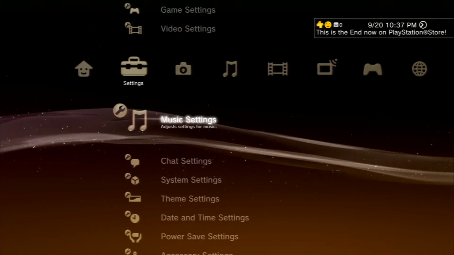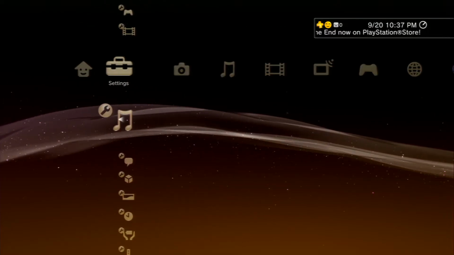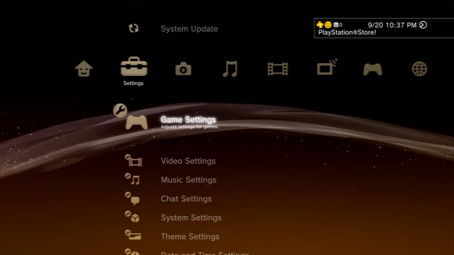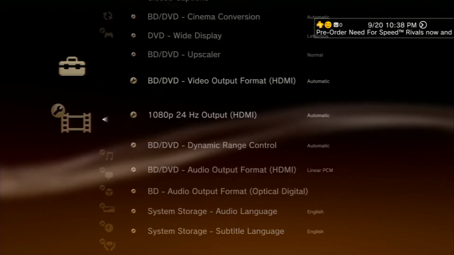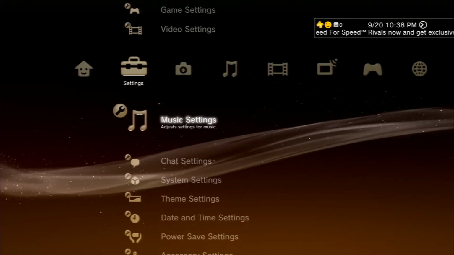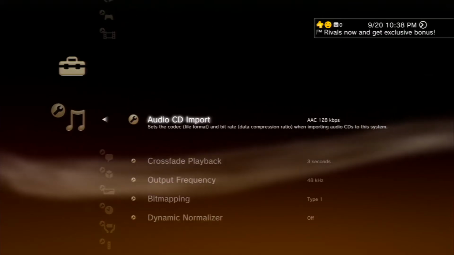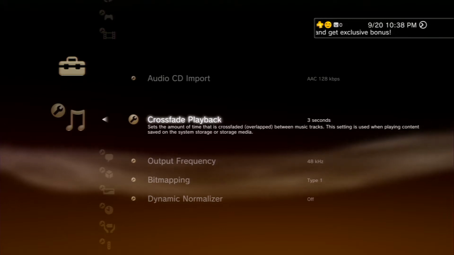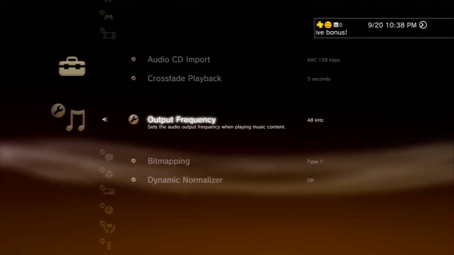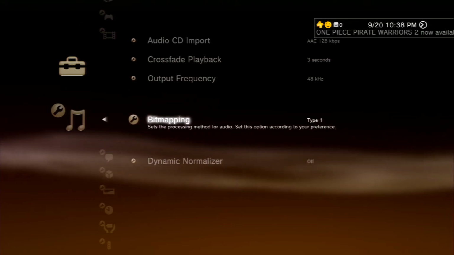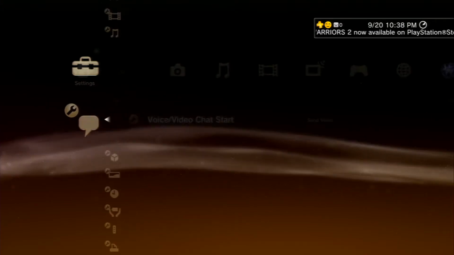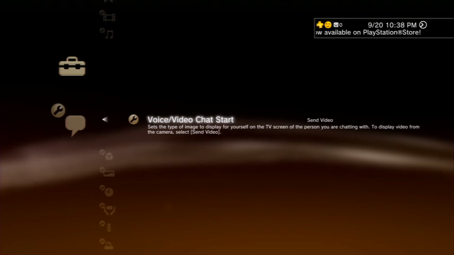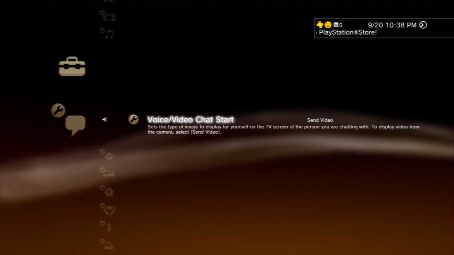And you've got the music settings. Oops, I didn't mean to do that. You've got the music settings. Wait, did we skip one? Game settings? Oh no, we didn't. The video settings. Okay, there you go. And then we've got these music settings. So you've got the audio, crossfade playback, output frequency, bit mapping, wow, dynamic normalizer, and you've got these chat settings, voice and video chat start, blah blah blah.